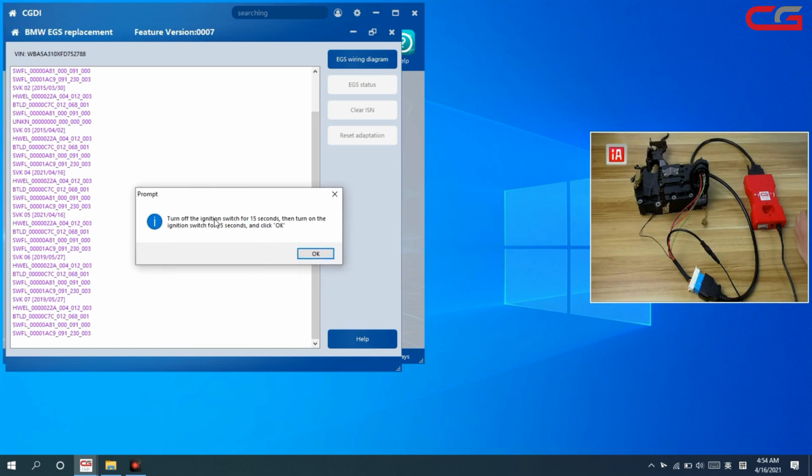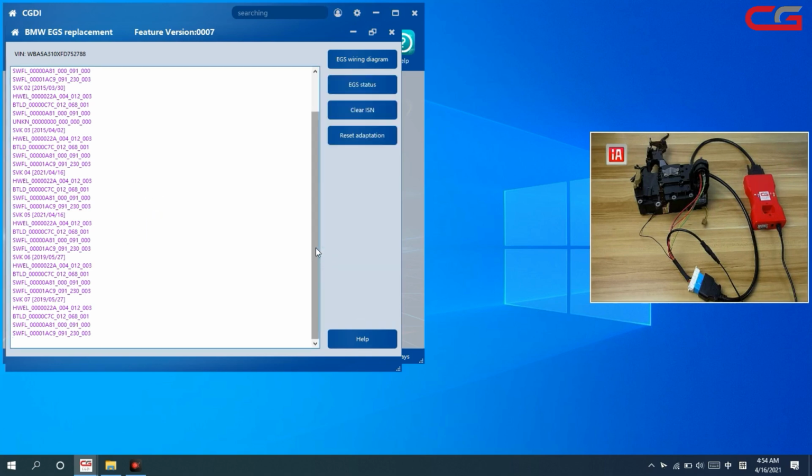Turn off the ignition switch for 15 seconds, then turn on the ignition switch and click OK. You need to do it in the car. Here I just click OK. And after these steps, it will be OK. Your EGS can work well.